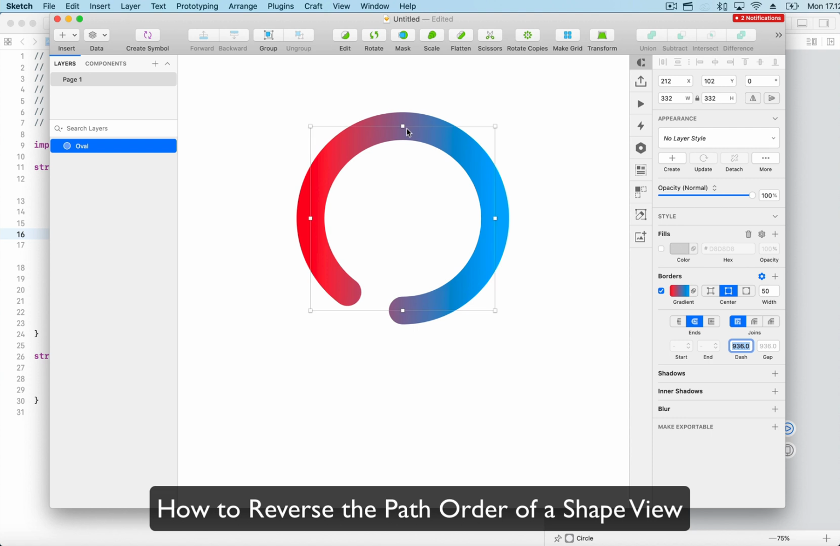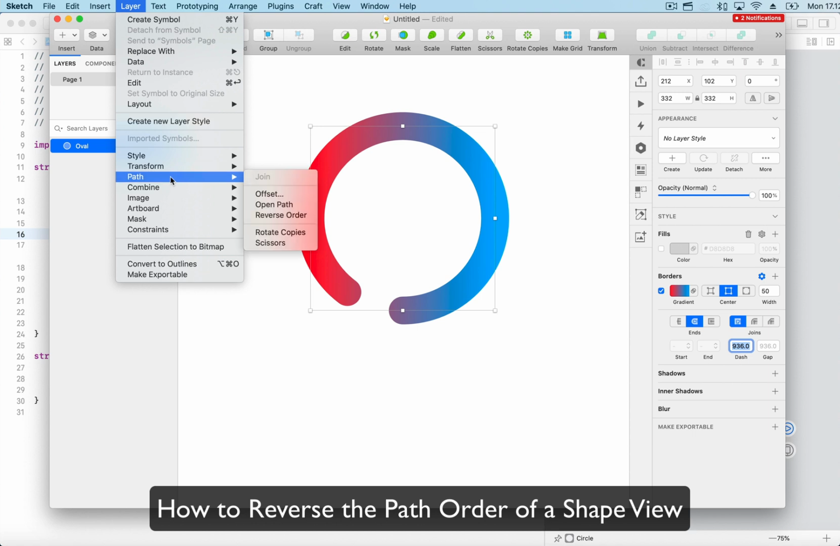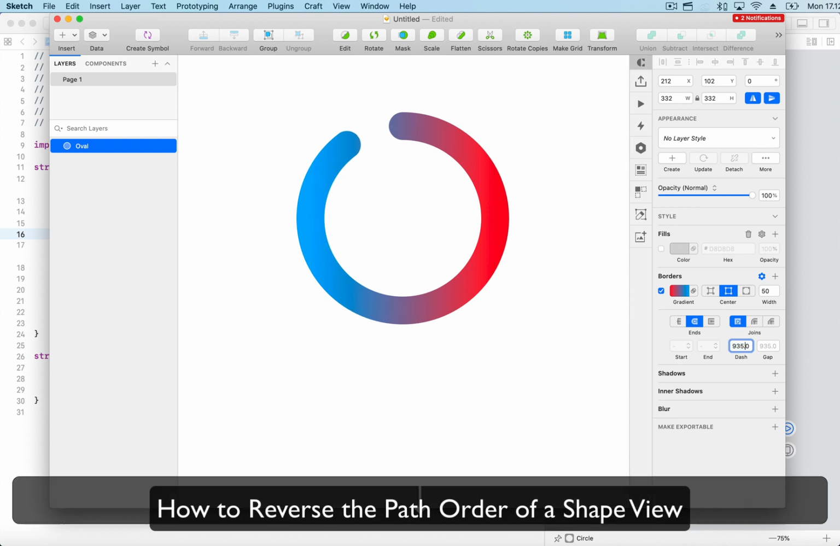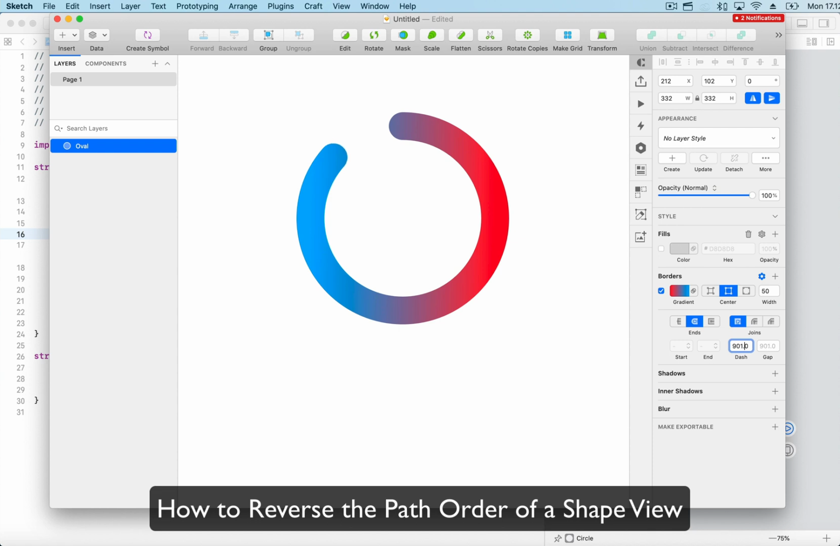As I said before, we want the stroke to draw from the top in a clockwise direction. To do that, with the layer selected, we go to Layer, Path, and Reverse Order. Next, we have to flip the layer horizontally and vertically. We go to the inspector, still with the layer selected, and click Flip Vertically and Flip Horizontally. So now, if I go to the dash field again and use the down arrow key or the up arrow key, you can see we are drawing the path from the clockwise direction.